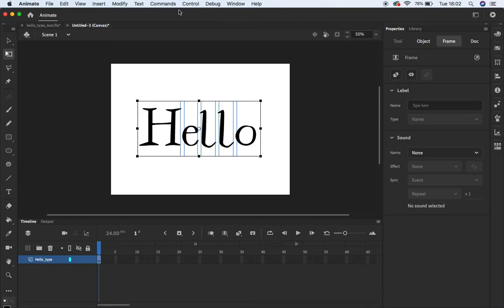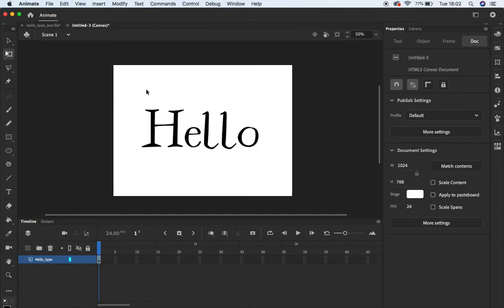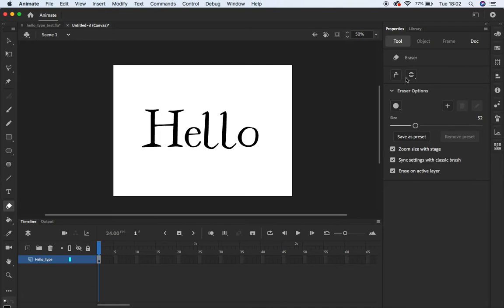So I'm going to go Command B, and you'll see if I zoom in a little bit, it's all dotty looking. What that means is it's now turned it from a typeface into a drawing, essentially, of these letters. So you can manipulate them. So I can rub sections of these out, for example. So what you want to do is go down to your eraser tool, and you'll notice now I've got my eraser options here.